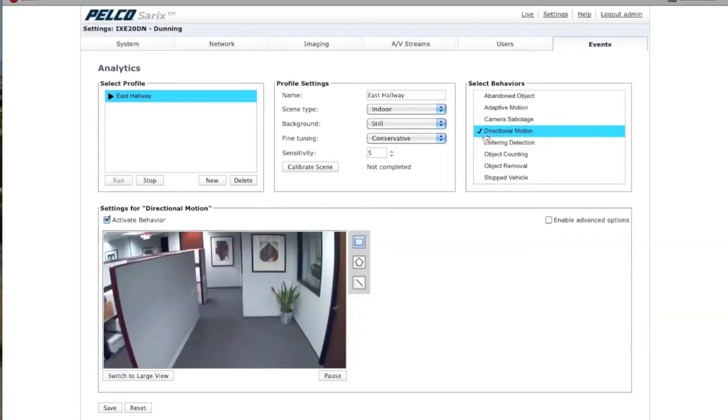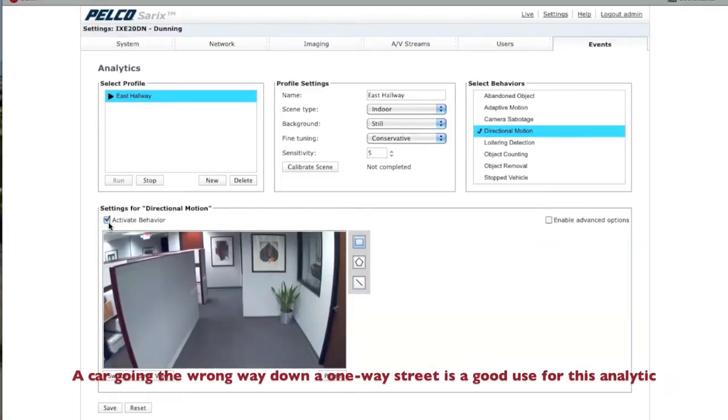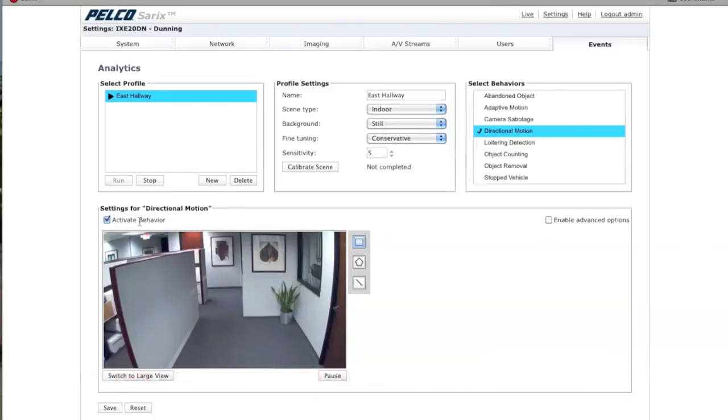So under select behavior, select directional motion and activate the behavior. Now the directional motion behavior generates an event or an alarm when a person or object moves into a specific direction. The typical installations for this include airport gates where cameras observe passengers boarding a plane in a terminal. And if a person moves in the opposite direction of the normal flow of traffic, for example, it will trigger an alarm. The same thing goes for cars. If there's a tunnel and a car is going the wrong direction, this will also trigger an alarm. Exit doors, for example. If a camera is pointed at an exit door and a person tries to enter through that exit door, it will also trigger an event or alarm.